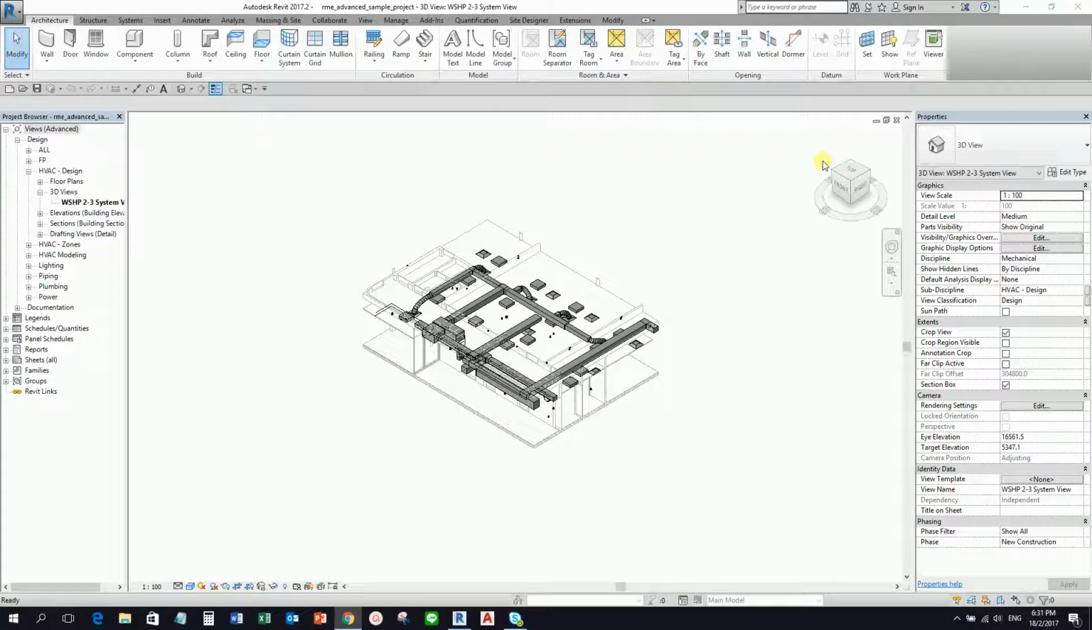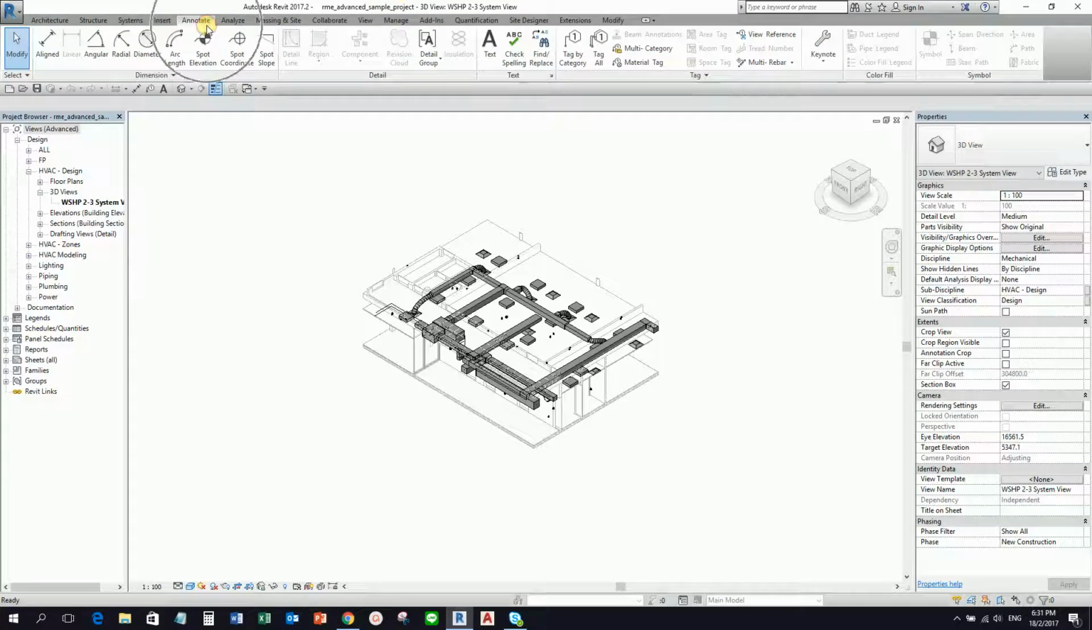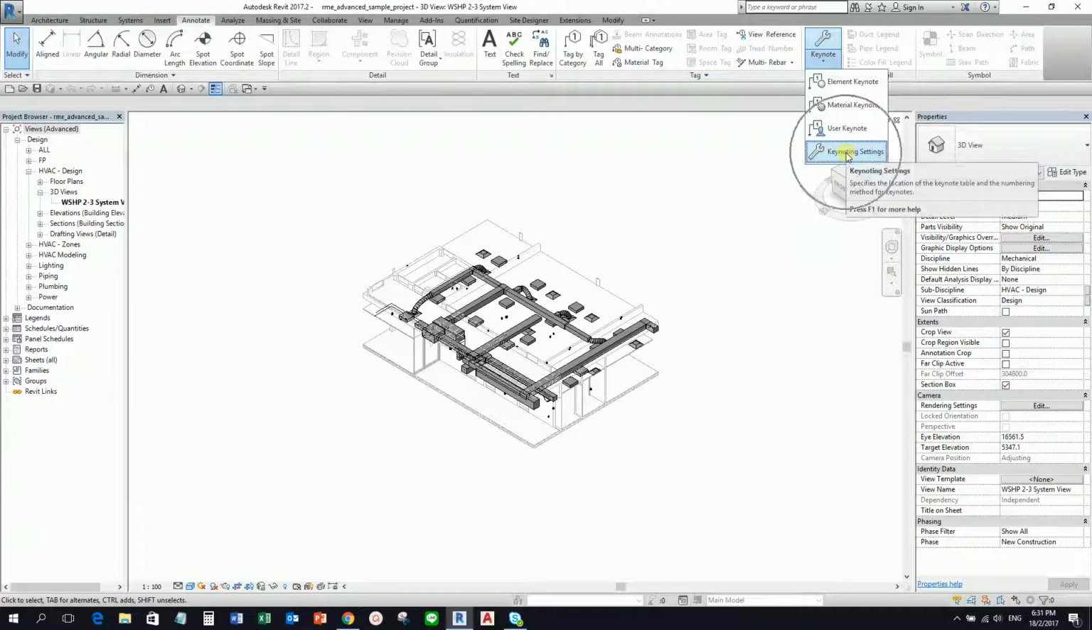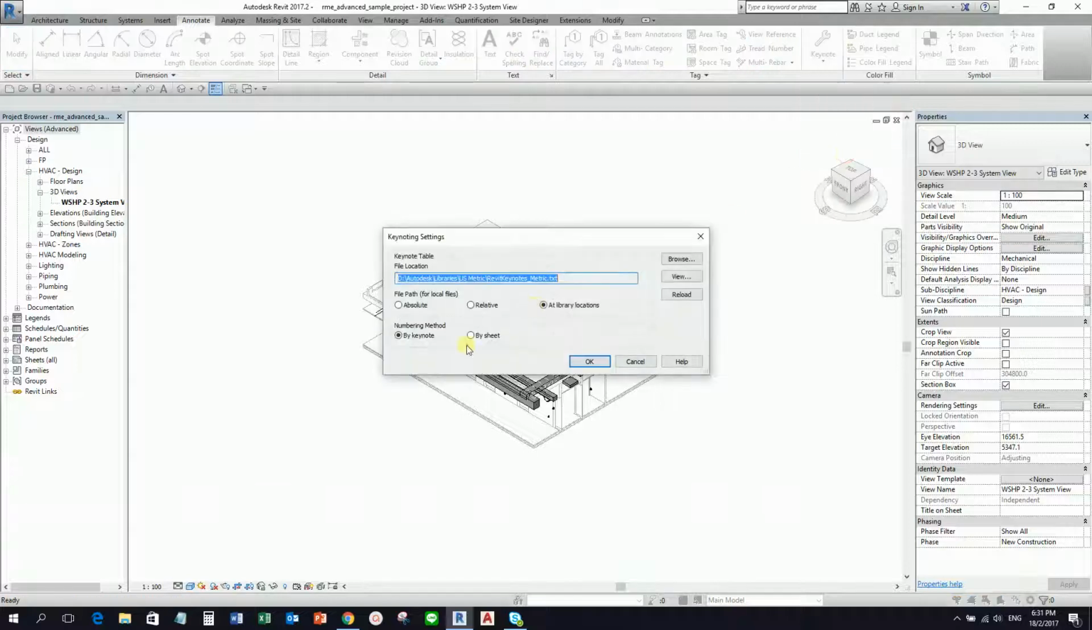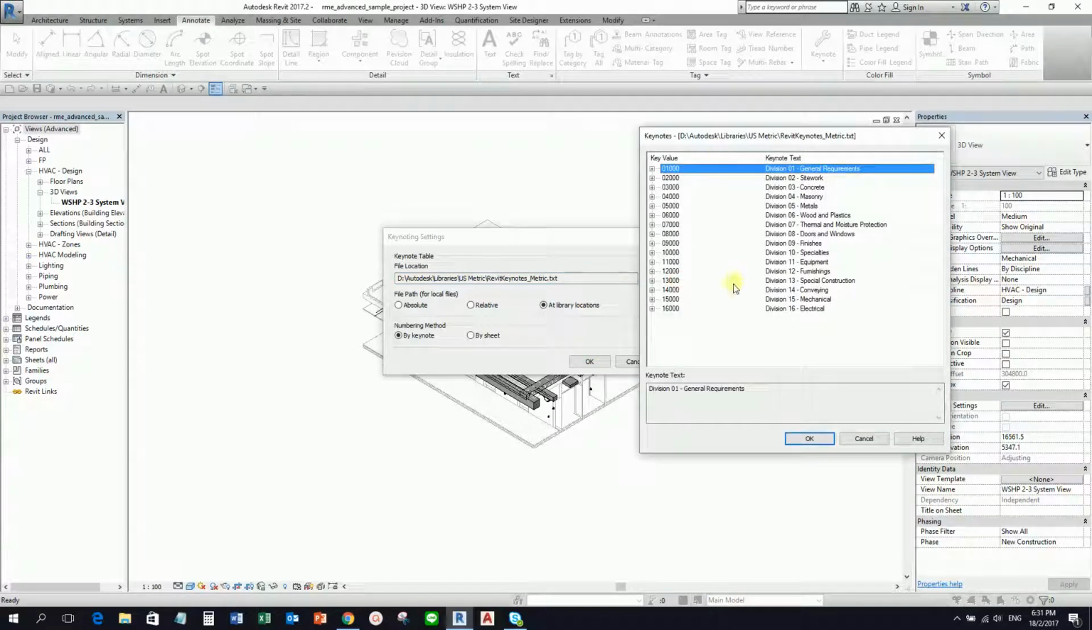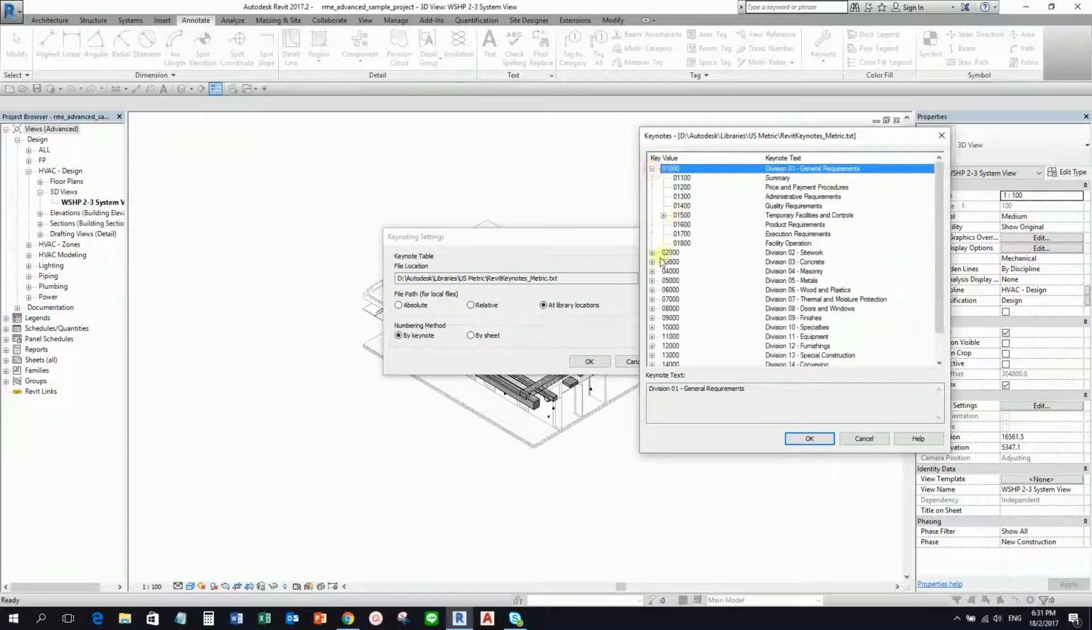Alright, so what I'm going to do first is the preparation. I'm going to set up a Revit file to use the keynote tools. I'm going to select the Annotate tab here. For Keynote, I'm going to select the Keynoting Settings here. There you go. The default keynote is already loaded. If you have your own keynote, you can just browse it, or you can also view it. This is what I'm talking about, right?